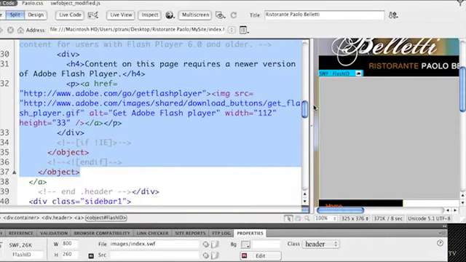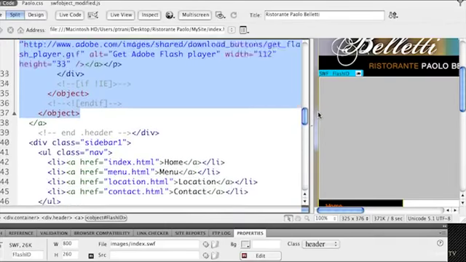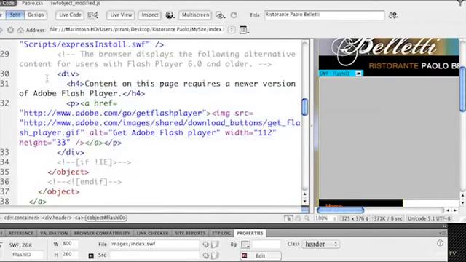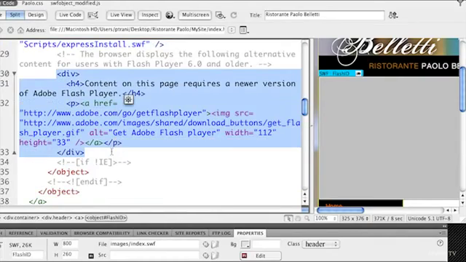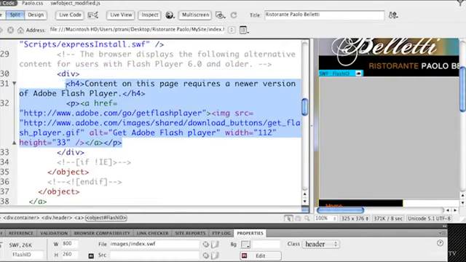And again, I didn't have to write this code. It's nice that it's already there for me. But just beneath that code, actually right in here, this last part right here, within this last div right here, this content is what will be displayed if the user doesn't have Flash. So by default, it will say, hey, content on this page requires a newer version of the Flash player or a Flash player in general, and it gives you a link. So even if they don't have the Flash player, they can upgrade if they want and install that Flash player.